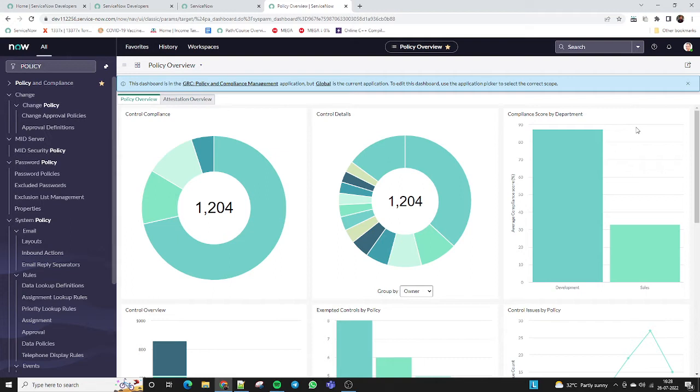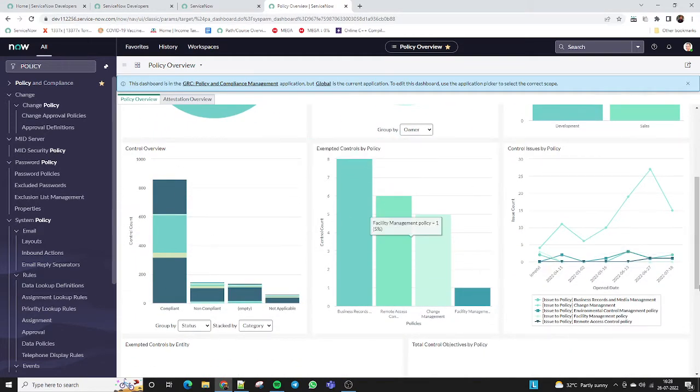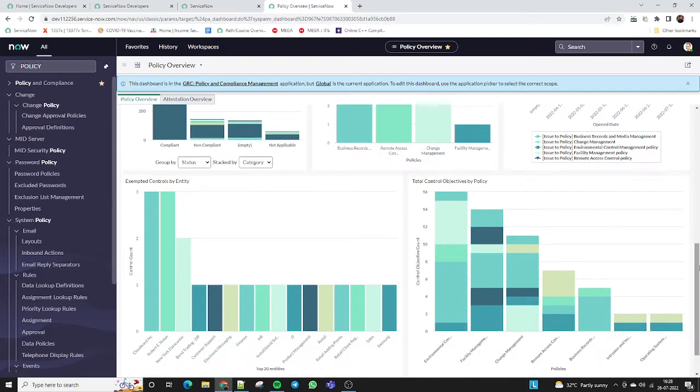So we just need to track through the single dashboard so that we can improve our performance. Okay, control overview, exempted controls by policy. So these are the things. Exempted control by entity: there are some controls which are not applicable and which are exempted.